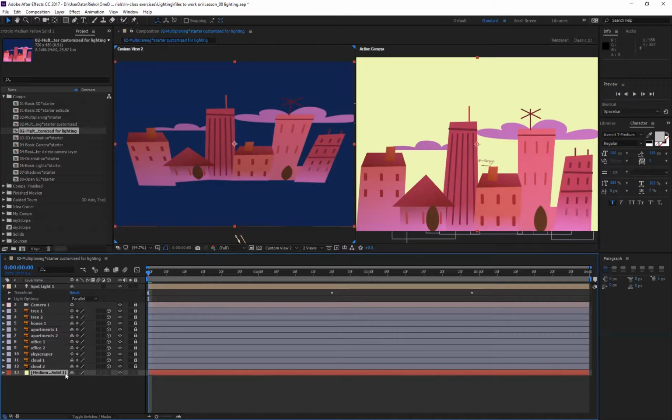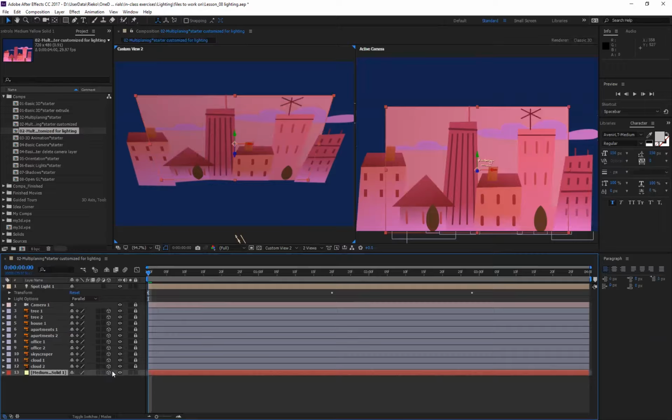And step 2 is that whatever you want to have a shadow of, whatever you want to have shadows cast, make sure they are all in 3D layers. Look, all these graphics, tree, house, apartment, office, skyscraper, cloud, it's all in 3D. And this solid color layer has to be 3D too. So click this. So it's 3D.